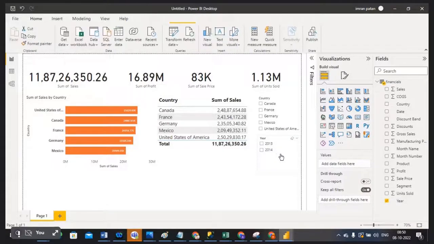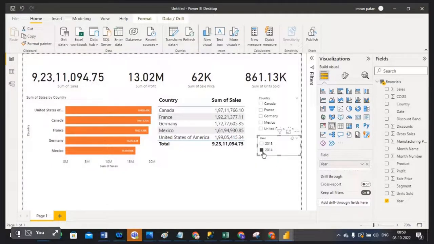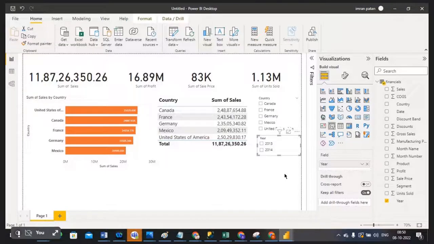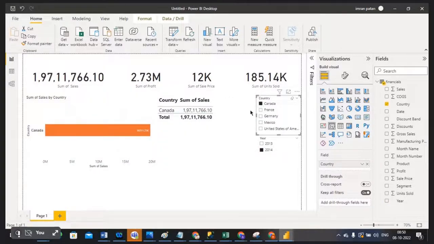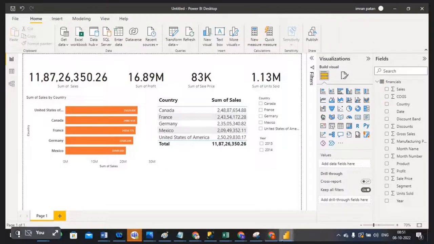Now I want to know 2014 sales for Canada country. Okay, 2014 sales for Canada country. So this many happened for Canada. Now monthly sales also I can present, guys, here. Okay, monthly sales also I can present. So I'll take this pie chart.